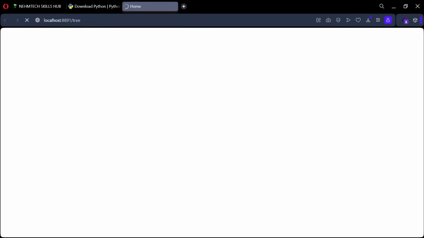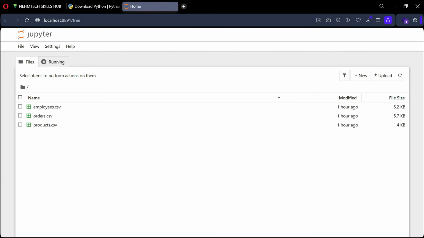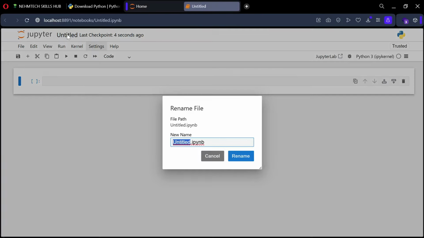Once it has opened, you will need to create a new notebook file. How do you create a new notebook file? You click here on new, then you click on Python 3, and then at the top, you give it a name. Let's just call it SQL.